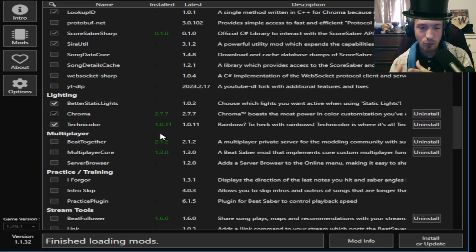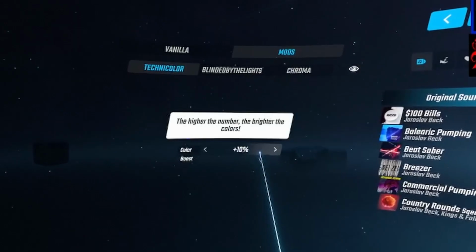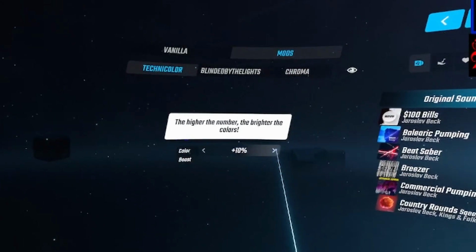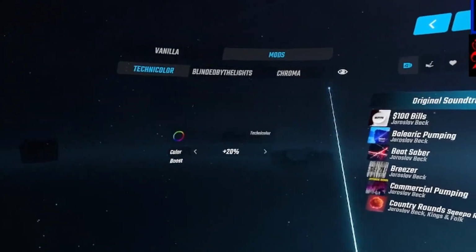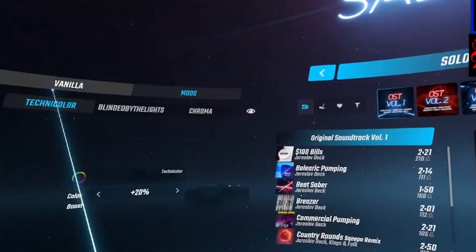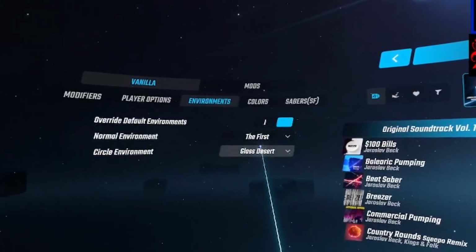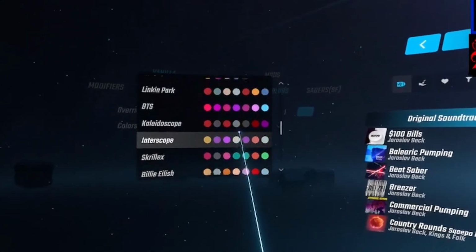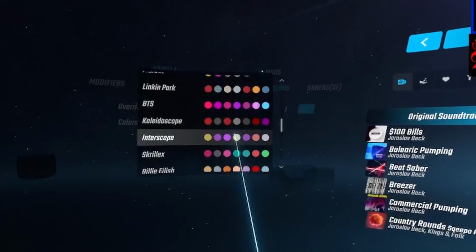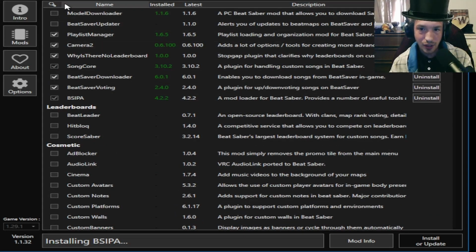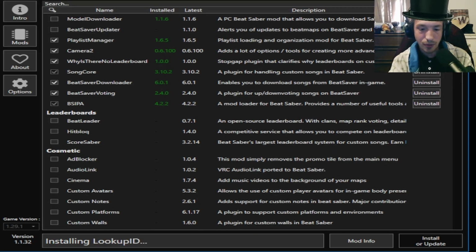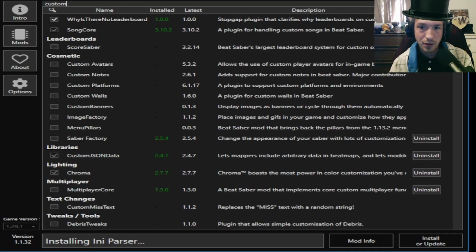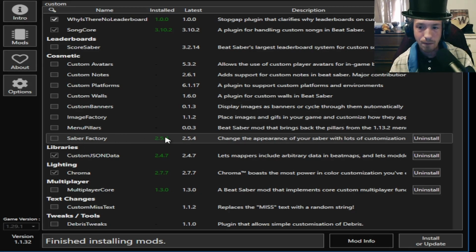So when you get into Beat Saber, when you look over in whatever direction, you'll see next to you this little section called Mods, and you select them, and they'll do their thing. They either will show up when you first open Beat Saber, or when you select a song and you turn your head, you'll see a little tab that says Mods on it. Also, to find custom sabers, you just press this little search box up here, type in custom, and there it is right there. Saber Factory is what you want right there. So it allows you to customize your saber.